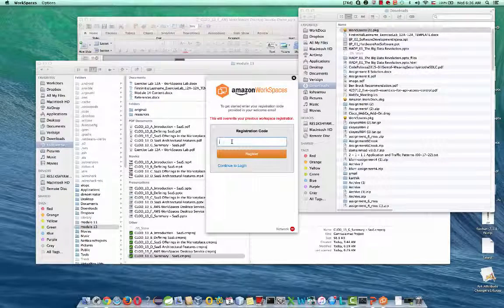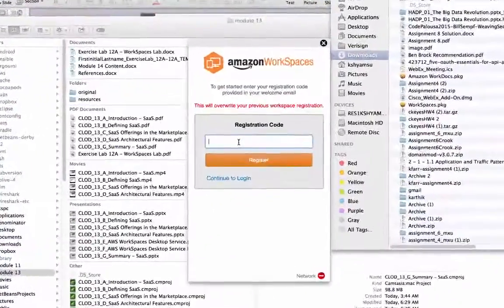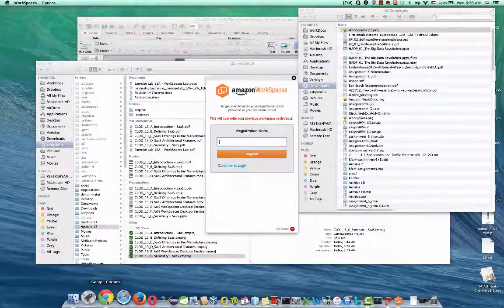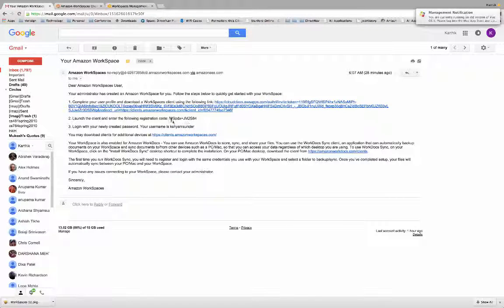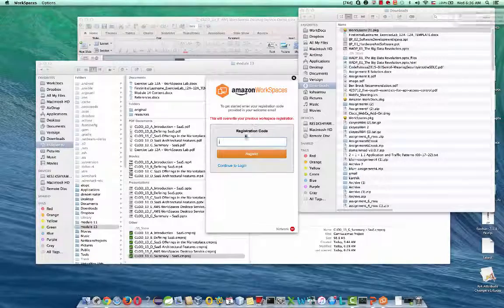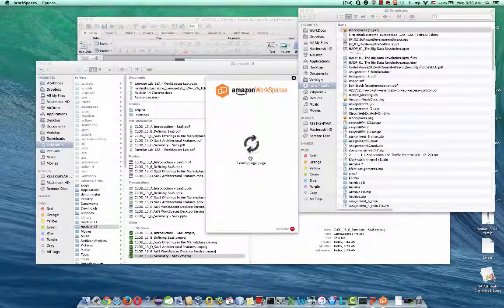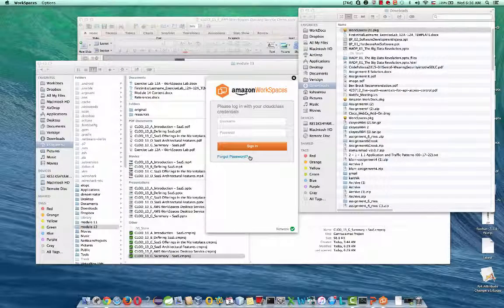You don't have to do this, especially if you're doing it for the first time, but I just want to show you that if you had already registered a client and are using that client, you'll have to change the registration code. Now, where's the registration code? It's in the email. That's the registration code. So go back to your Workspaces client, enter, and hopefully it'll be registered and I can log in.